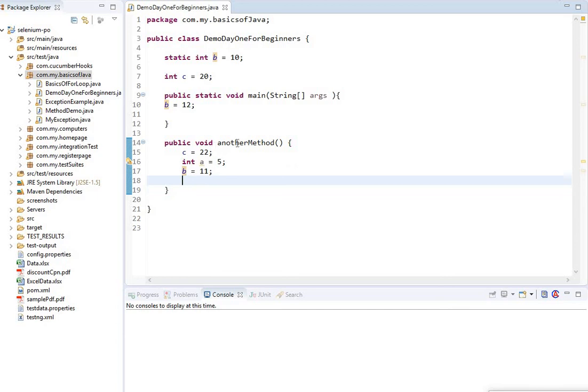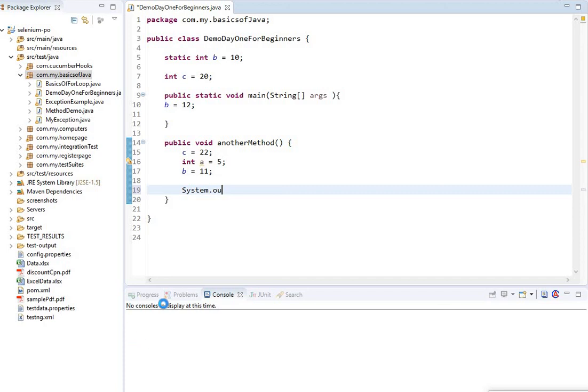Let's say I want to run this program and write down something. I would write system.out.println. That is basically telling it to print whatever value comes there into the console here. So now I want to simply add these three values. c is 20 there, I'm writing that as 22.